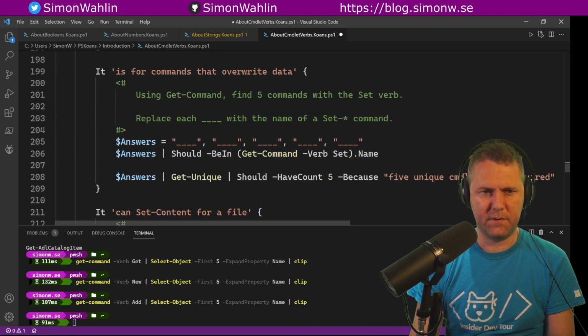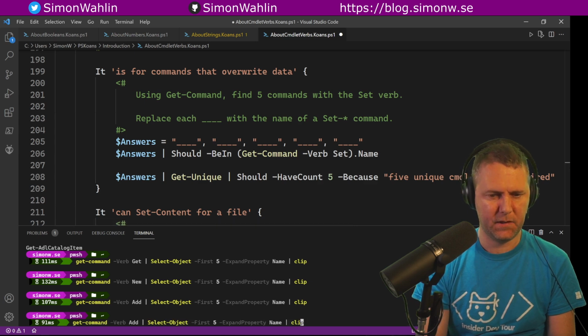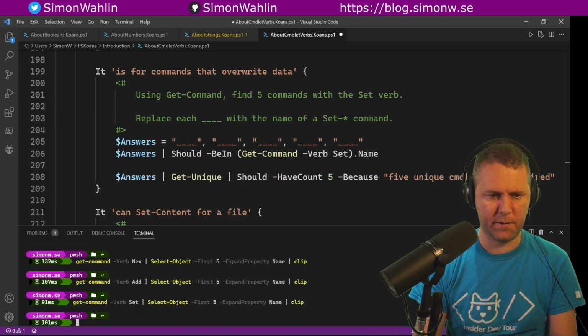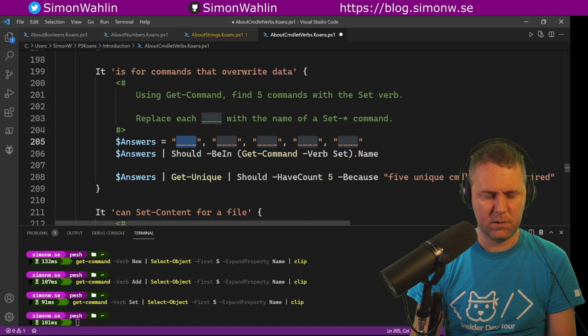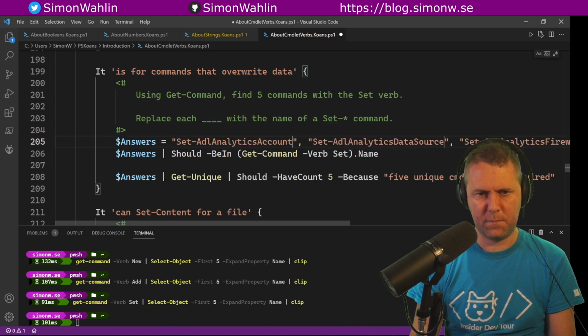5 commands for the Set verb. Get-Command -Verb Set. Select the first 5, expand property name, and pipe to the clipboard. Paste.